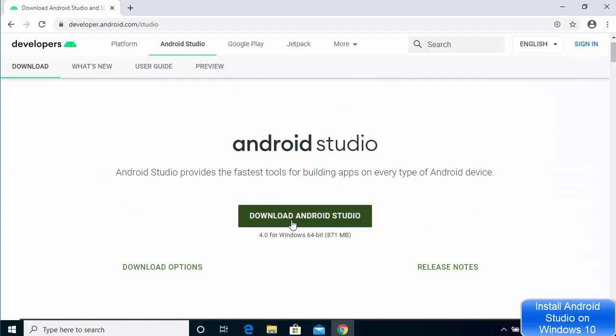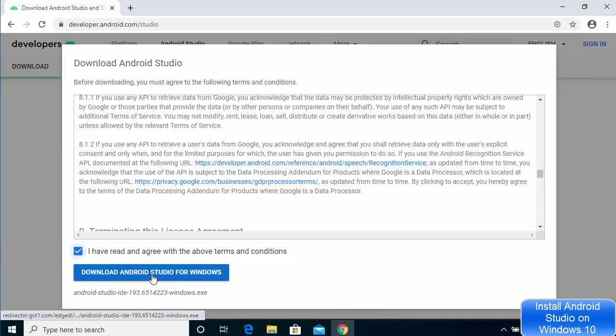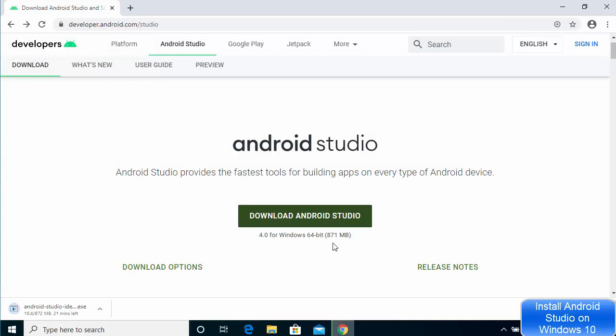So I'm going to click on this download button, then click on 'I have read and agree with all the above terms and conditions', and then click on download. You can see it's around an 871 megabyte file. So it will take some time to download. I will wait for the download to complete.